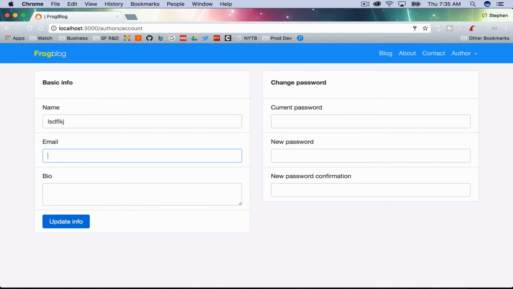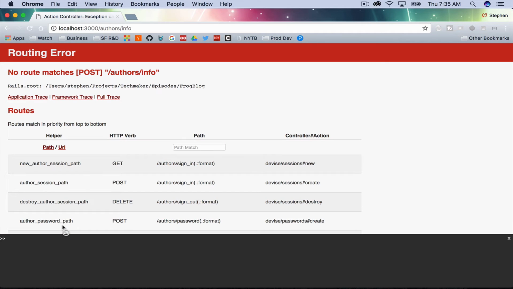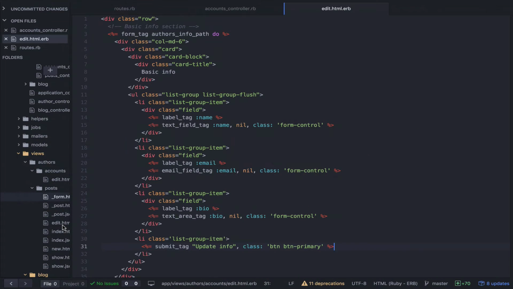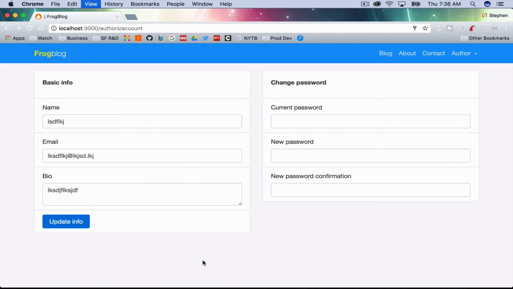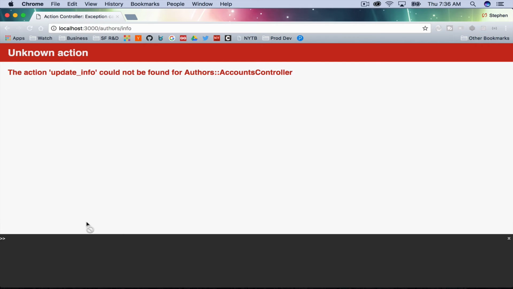One nice thing, I think, if I leave that, oh nope, it's not doing the validations automatically like I would like. If I click this button, it's going to say no route matches post, and that is because I left something off here. We need to say method put, which tells it, hey, send it to the put action. So I need to refresh now. Oh, when I try to submit, it throws the error I was looking for. Now if I try to update, it's going to say the action update info cannot be found.